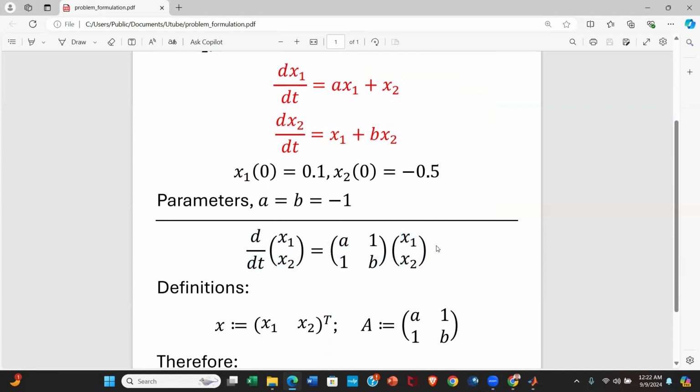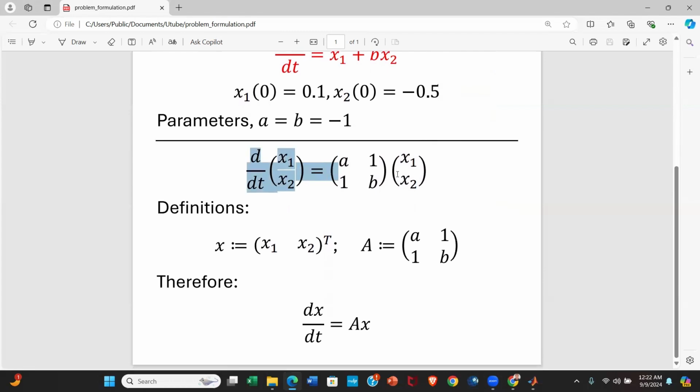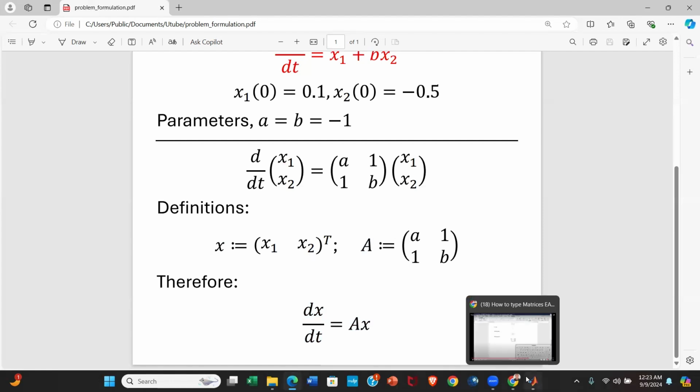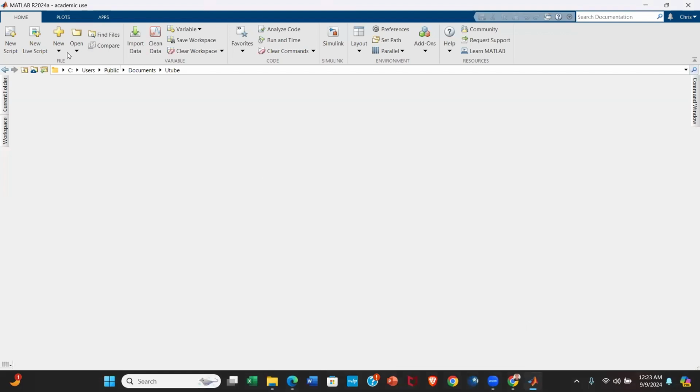Having defined the system as a matrix equation, I can define x1, x2 transpose and store it in the vector x, and the 2 by 2 matrix I store in the parameter A. Therefore, I can define the system as this matrix differential equation. So without wasting any time, let's go into MATLAB to see how to implement this system.